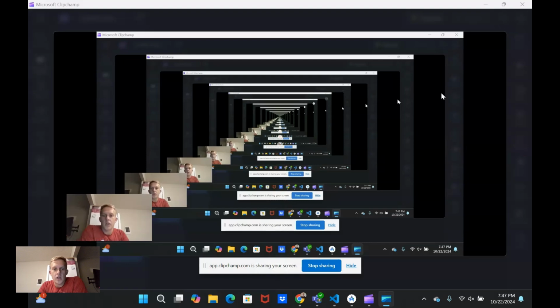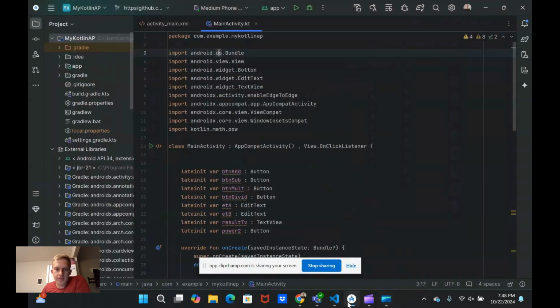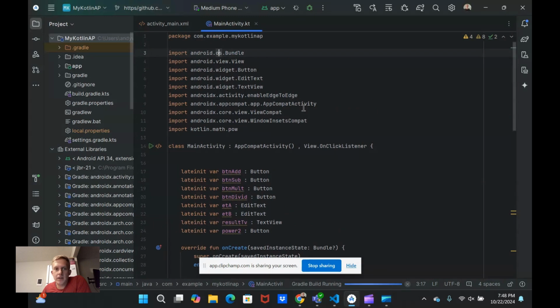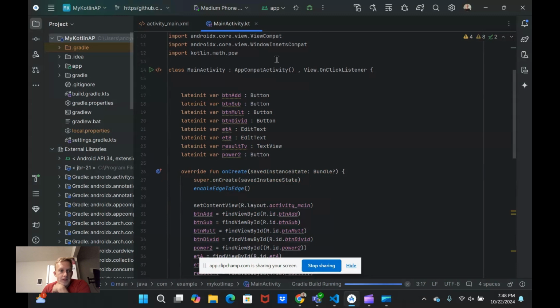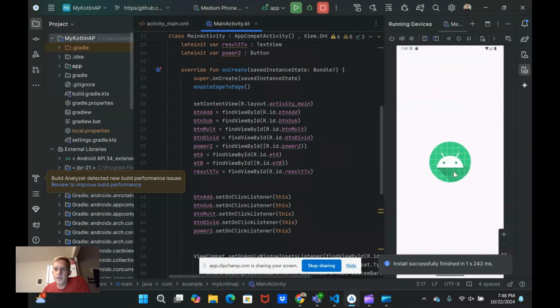Okay, hello everybody. Today I want to show you my app I've been building in Kotlin. Let me show you real fast. Pull up the phone real fast. This is a calculator that I built inside of Kotlin using Android Studio. Give it a second to load. Here we go.